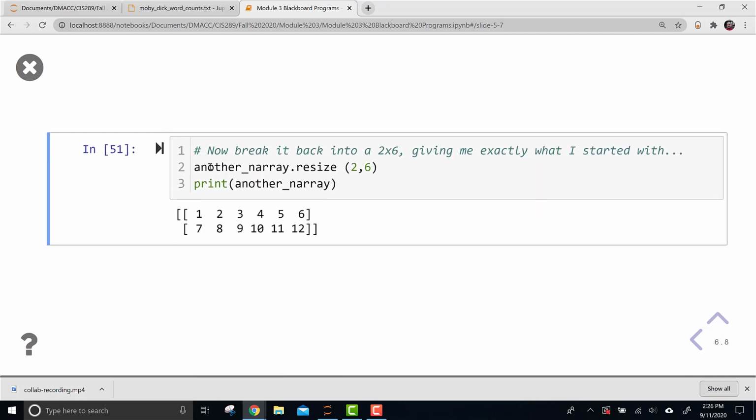And then after all that, I can resize it to be 2 high and 6 wide, and then print it out. And after all that, I have the exact same array I started with, just for fun. So I did a whole bunch of manipulations with it, and I managed to get it back to being essentially what I started with. Obviously, you wouldn't normally do that. That's kind of dumb, but it was just for fun.